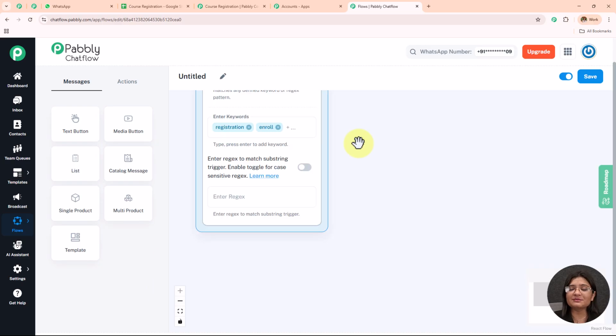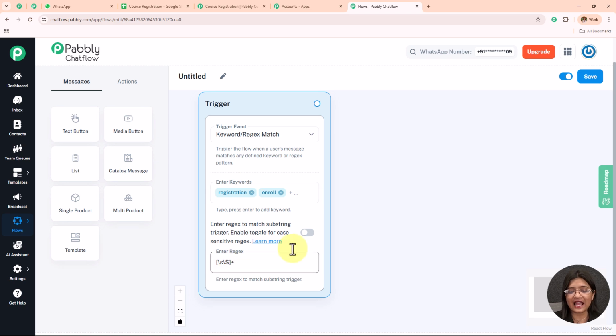So regex is like a smart search tool which helps the chatbot identify different patterns of words and variables. So instead of listing out all the keywords, I'm going to enter the pattern of the regex like this. Now this particular regex is going to trigger my WhatsApp chatbot.